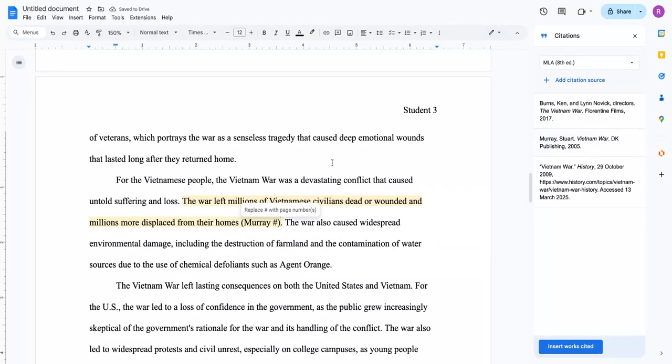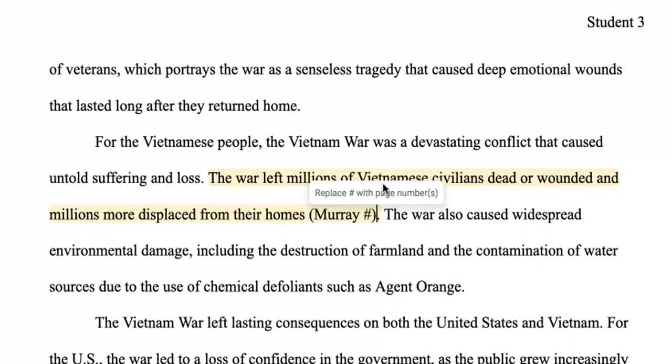Notice that this one asks me to put a page number in here. Because it was a book, I should have a record of where I got this information in the book itself, and I do. It was on page 92. Notice there are no commas or anything else inside of these parentheses except for the citation and a page number.